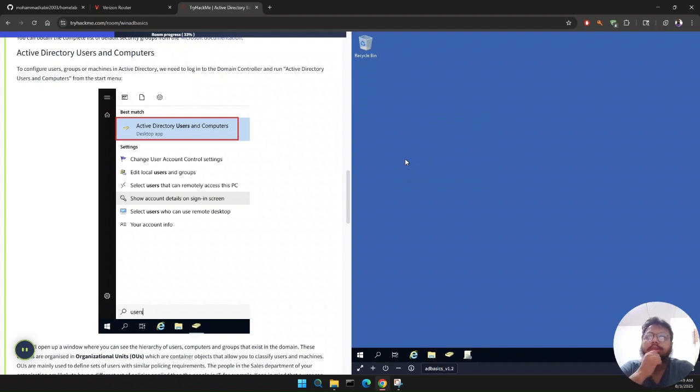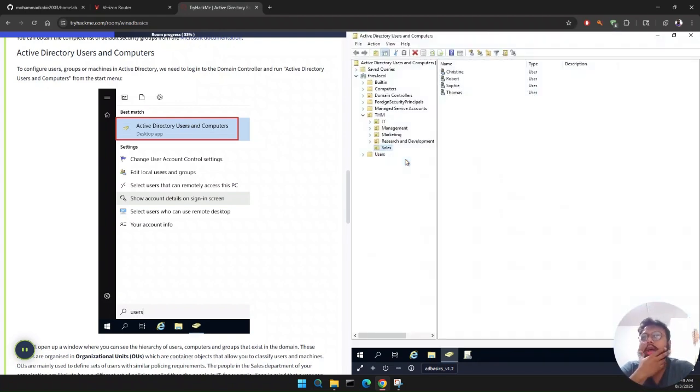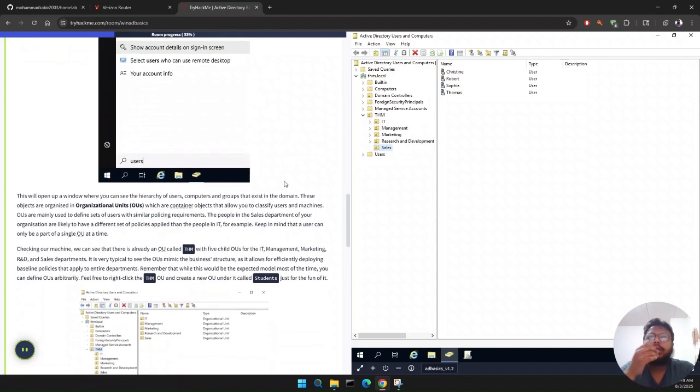Here we will be able to see the different users and objects, and the different parts of it, the different departments considered, and all the users and computers within that department. Once we open it up, we see that there are objects organized in organizational units, which are pretty much containers that allow you to put users and machines within one and classify them within that organizational unit.